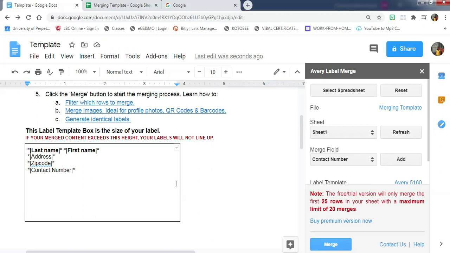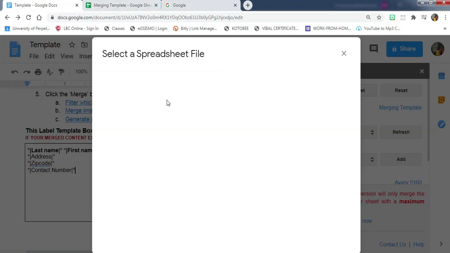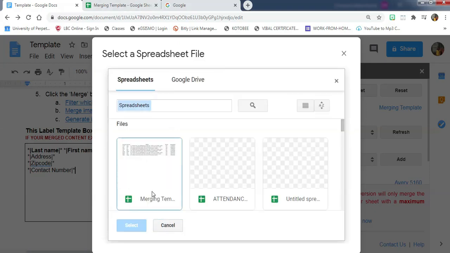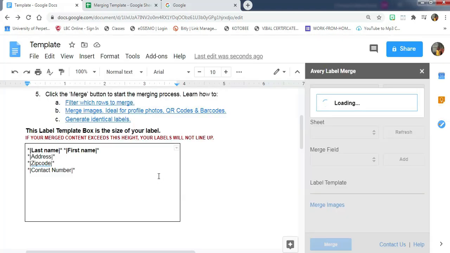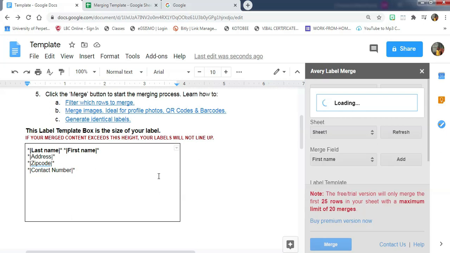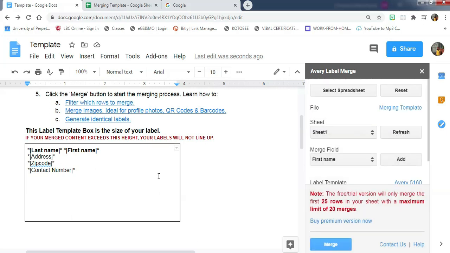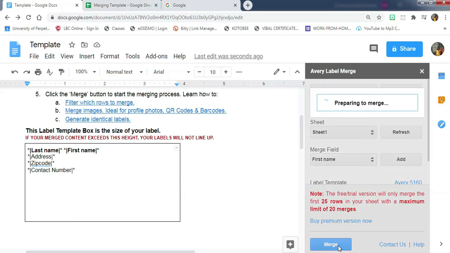Alright. So, next is, select natin. So, from yung select spreadsheet, kanina na-select na natin yan from the merging template. So, ito na siya. Na-set na natin siya kanina. So, dyan yung kukuhanin yung mga information na nilagay natin dito sa ating label template box. Okay? So, after that, we can now click the merge button para ilagay na yung information na nilagay natin doon sa ating final printing.